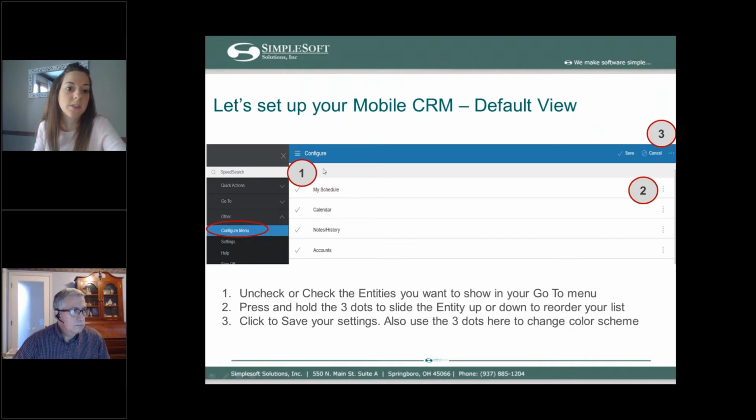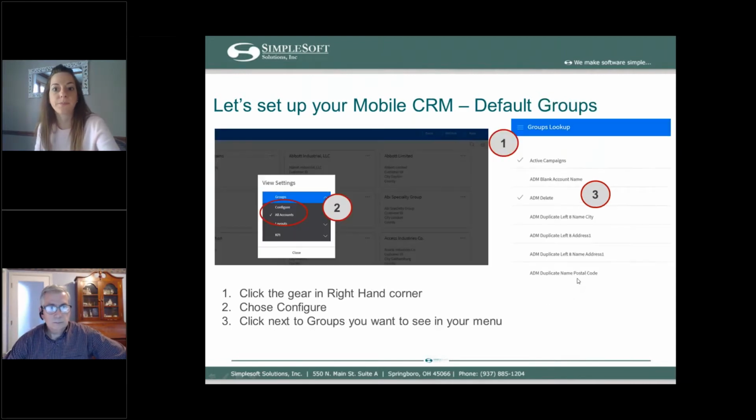Now whatever is first in that list will be what your CRM Mobile opens up to. So if you want it to open to your notes and history or your account, you would press and hold and slide it up, and it would be the first item. Then always remember to save with the check mark here to save your settings when you click out.